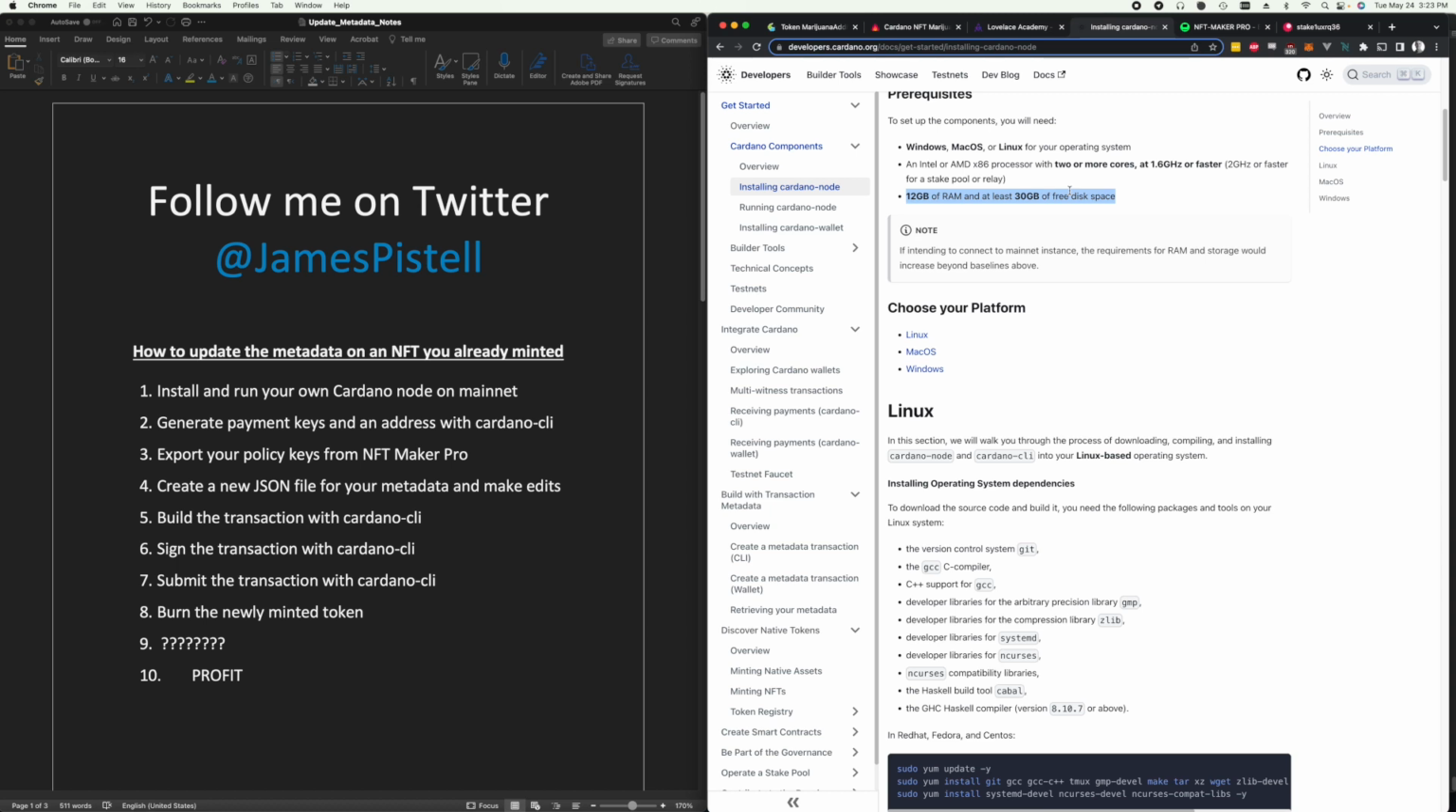If you try to go install this, you're going to have your computer on for at least an entire day, more than that, just to sync up with mainnet. And watching this in the future, that time will probably just keep increasing.